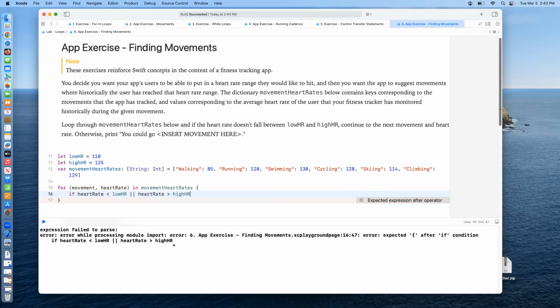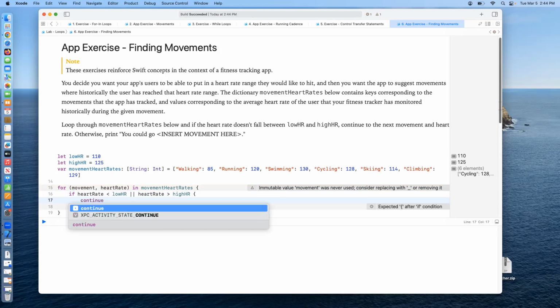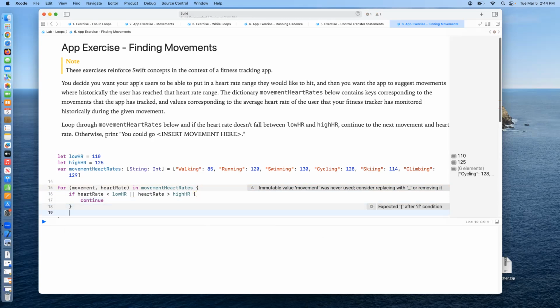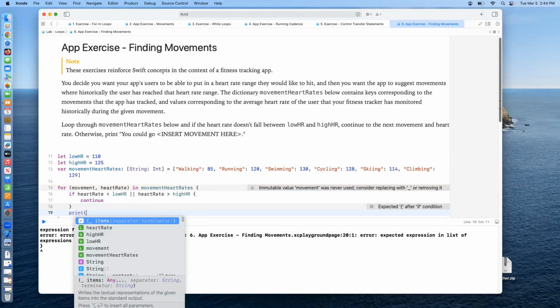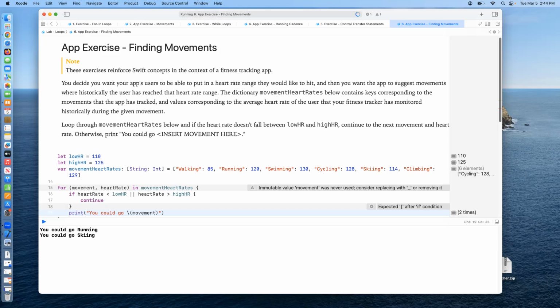So in other words, if you're not in this exercise zone of heart rate, you've got a problem. If you're too low or too high, it's going to suggest something else. So we're just going to use that continue command again. If the heart rate is too low or too high, continue. And then each time we go through, we are going to print. You could go blank. What they want us to put in there is a different movement.